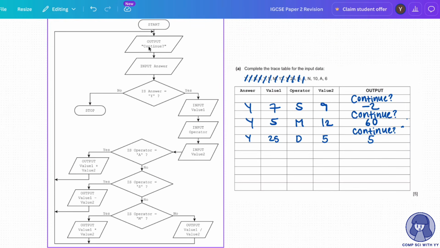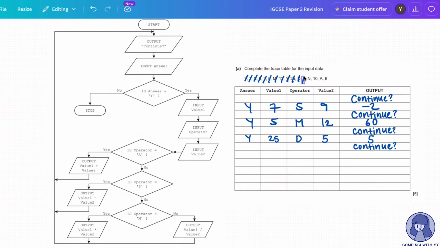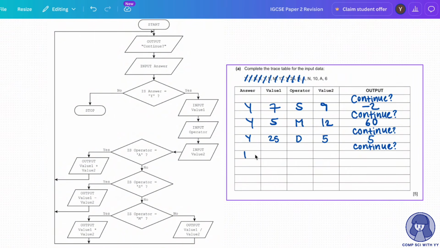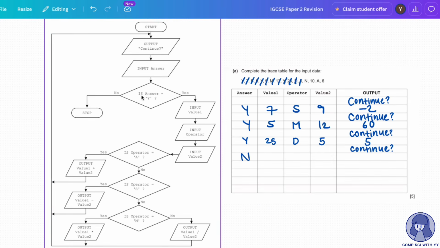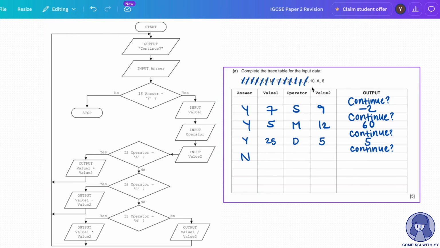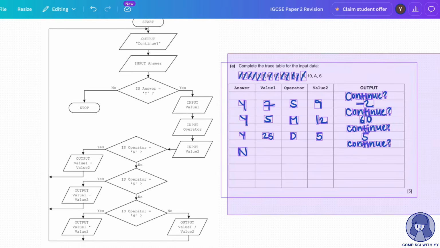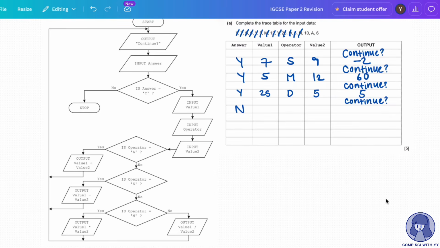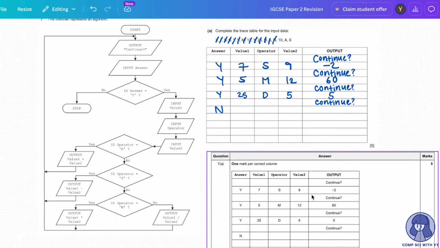Okay, now back to the beginning. We output continue. And then input answer, which is N. So I'm going to put it on the next row. Okay. And then is answer Y? No, it is not. So we stop the program. We've used up N, but there's still three values, right? But since the program has already ended, we're not going to need them. So it's perfectly fine to just ignore them. Okay, and so now let's look at the mark scheme. Okay, so ours is the same as the mark scheme.